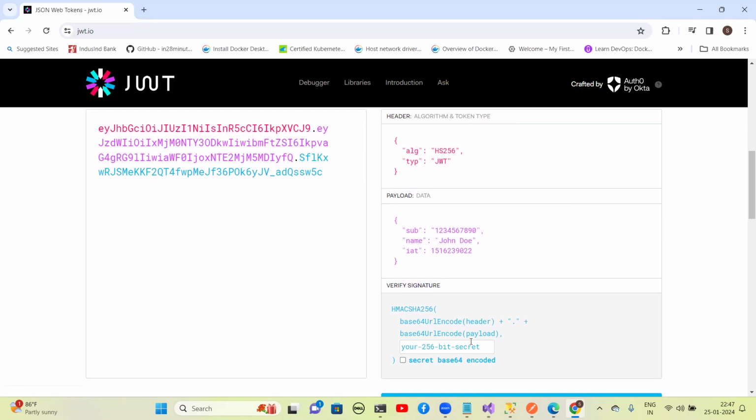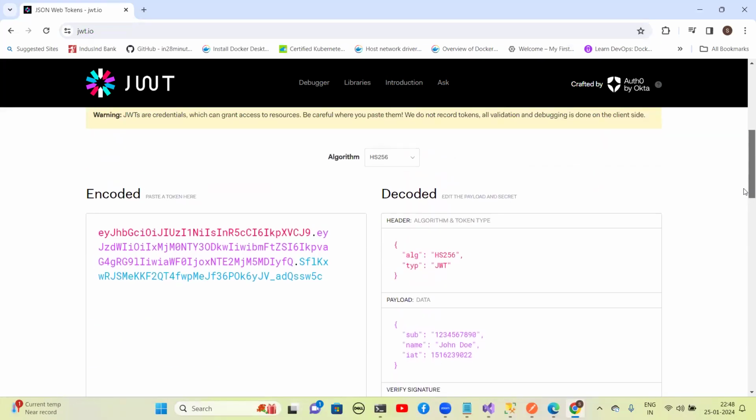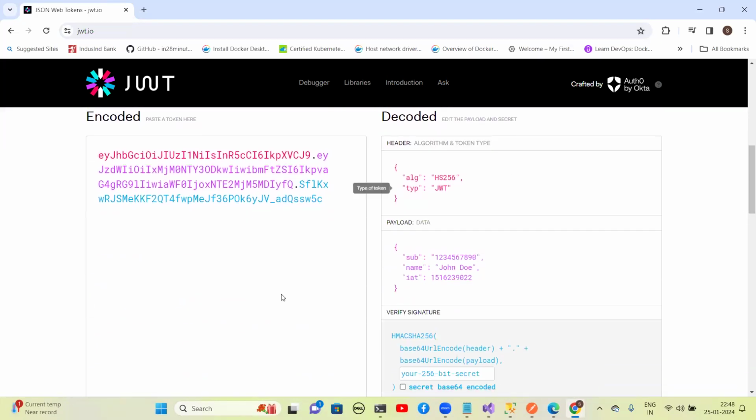So it will have its own secret key. Using the secret key, your JWT token will get authenticated. That's a very important part of it. So ideally, this is the way your JWT token looks.